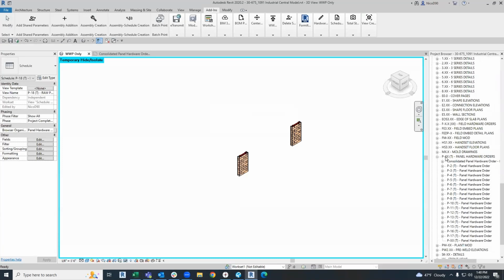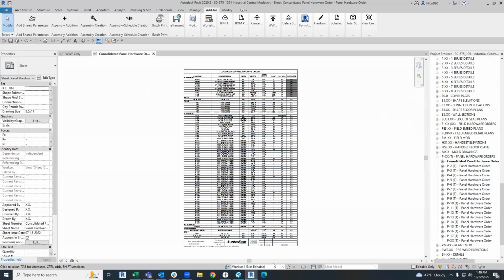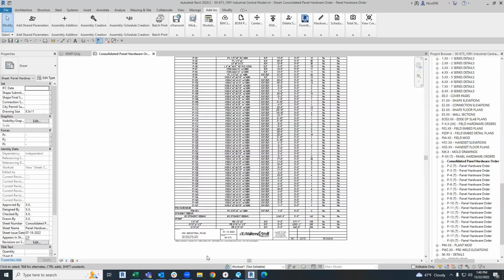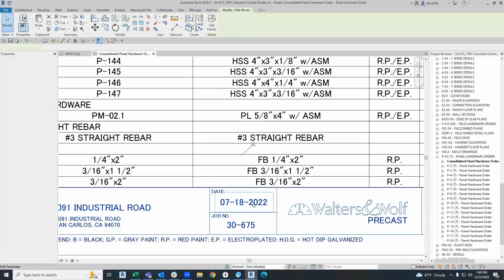Under sheets, you will go to the P-XX, and this one is thin shell, so T again, and panel hardware orders. You'll see that this job has them already. So we'll skip the step of creating the consolidated panel hardware order sheet, but we will open that. As you can see right here, that is already there. This is a sheet that will be updated with each order. It automatically updates once it's created. The thing to do will be to literally change the date.